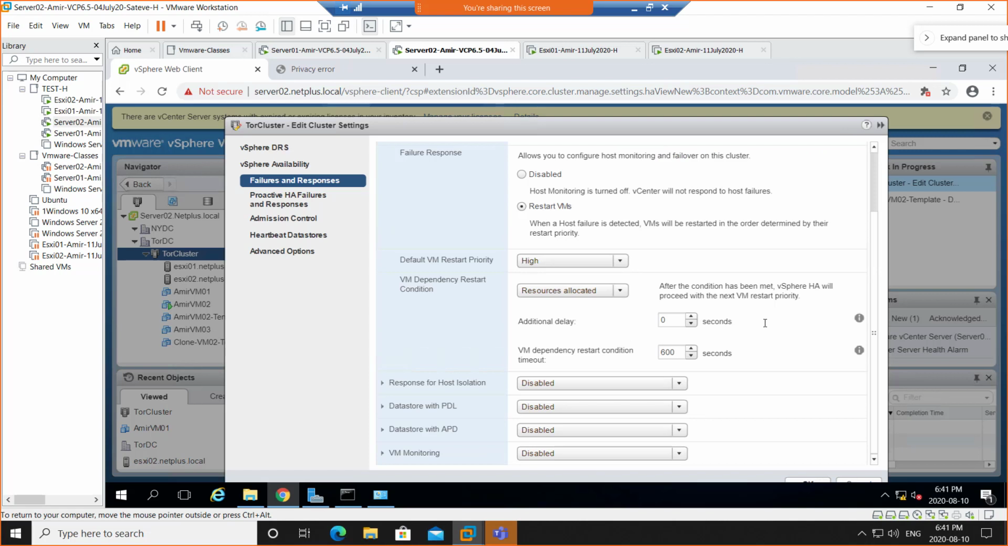And then there is a resource allocated here, VM dependency restart condition. So after the condition has been met, vSphere HA will proceed with the next VM restart priority. So that is just saying that you have options there as well. Either virtual machine is powered on, guest heartbeats detected, app heartbeats detected. So do you want to restart VMs with some priority, or do you want all the VMs to be restarted whether they're powered on, whether their heartbeats are detected? Now we haven't talked about heartbeats yet. This comes when we talk about VM monitoring here. So we're going to stick to the default option here.